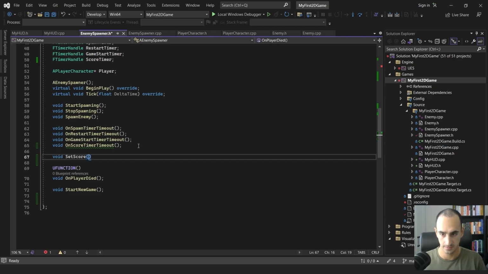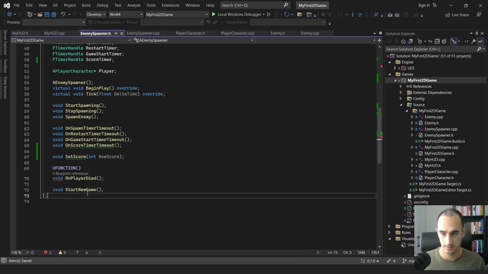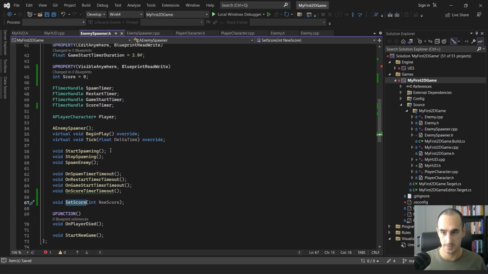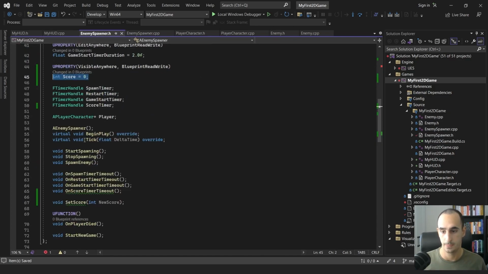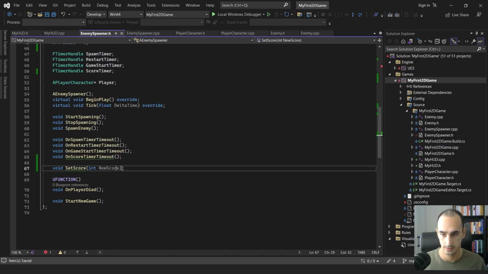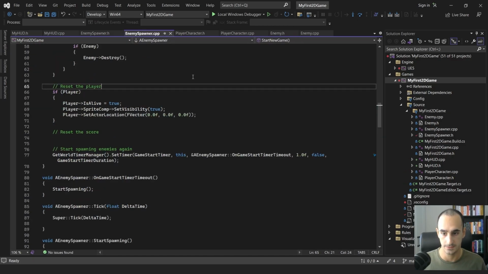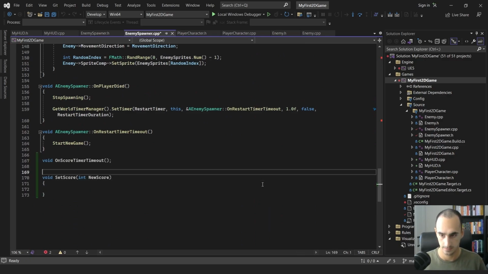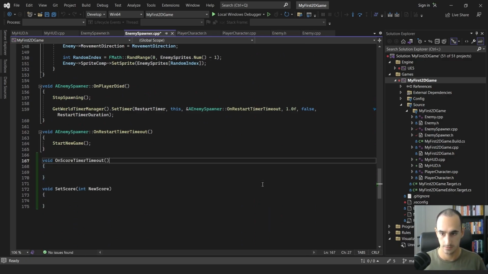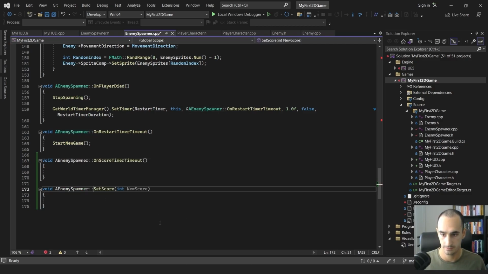Set score. This will take in the new score, just like the one we created in the HUD. But this time, this one is going to update the score integer, and it's also going to update the HUD, so it's going to make a call to set score from the HUD as well. Okay. We can go ahead and create these functions at the bottom here. Let's paste in the class name as well.